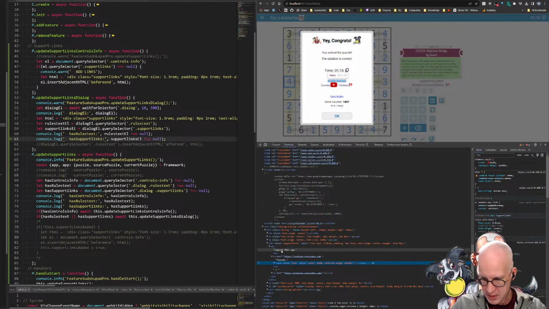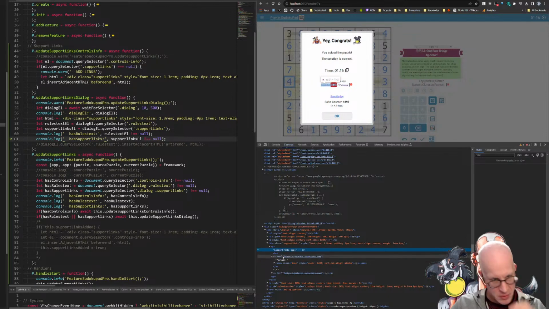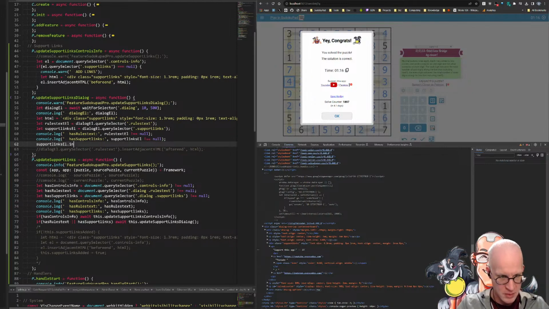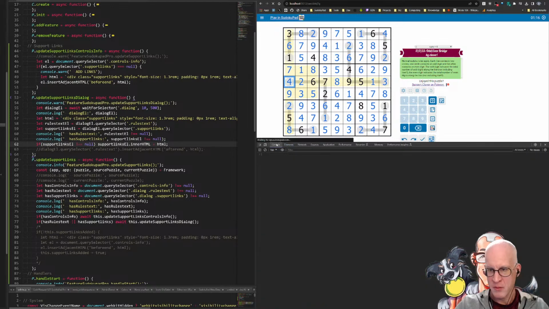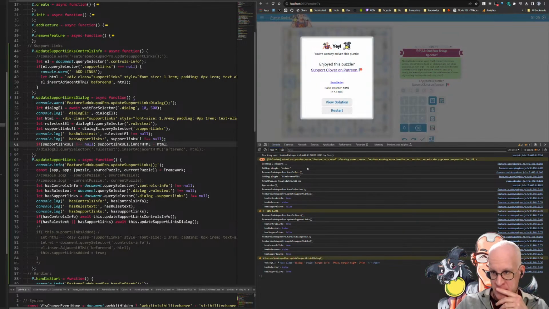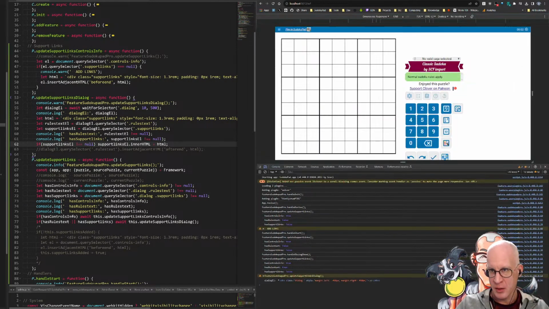Put that has support links, but does it have the right kind of support? How do we check for that? I don't know. I think for now we are probably fine to just erase what's on the inside. So we'll just do this dot inner HTML. So we'll just say if this, do that. So refresh. Enjoy this puzzle, support Clover on Patreon. Okay.